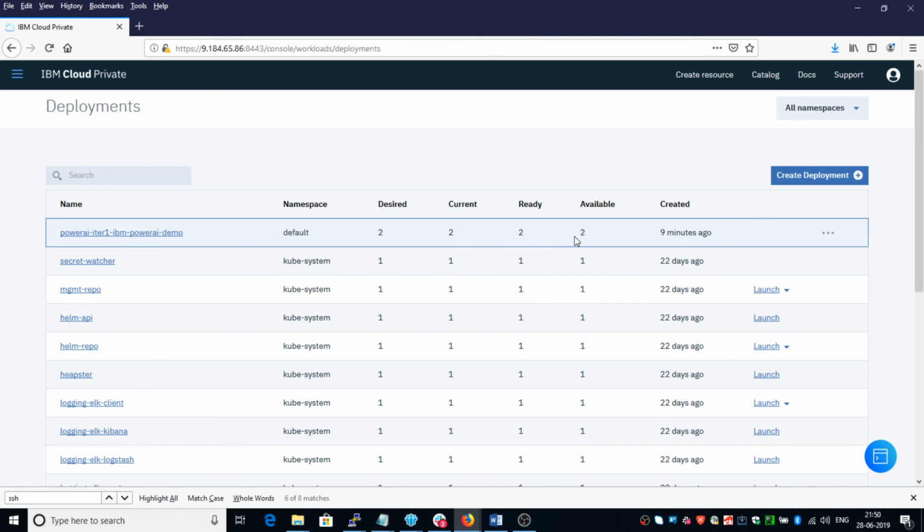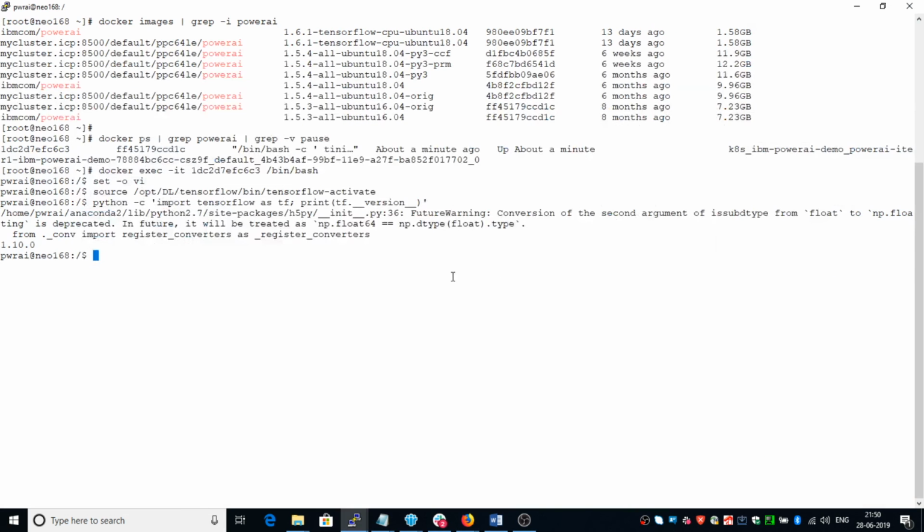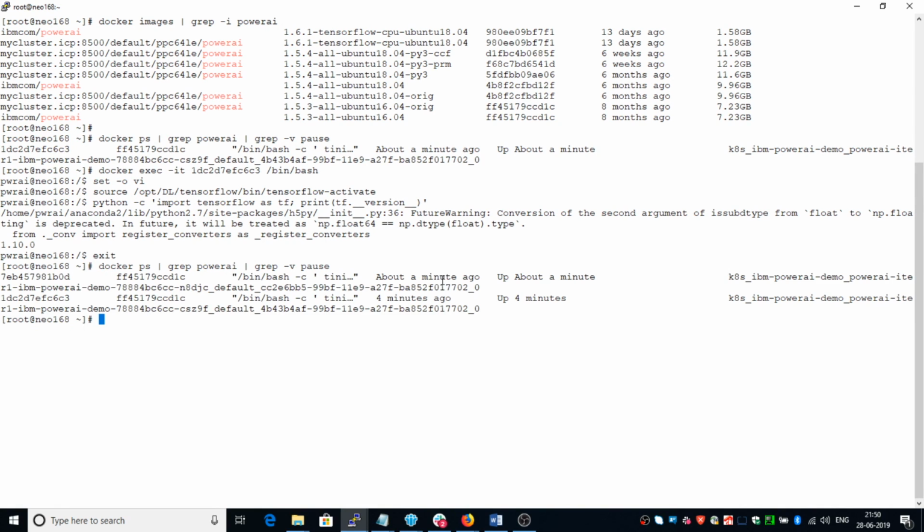So now we can see that the 2 container instances are in available state. We can also verify at the command prompt if my 2 containers are up and running. This is the new container which has just started, and this is the previous container which we had deployed some time back.